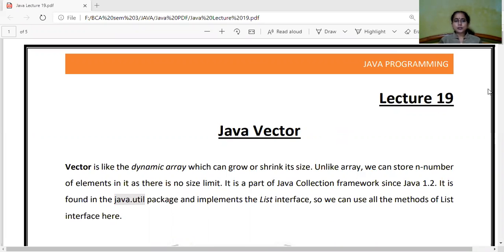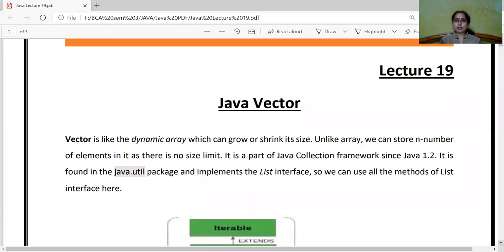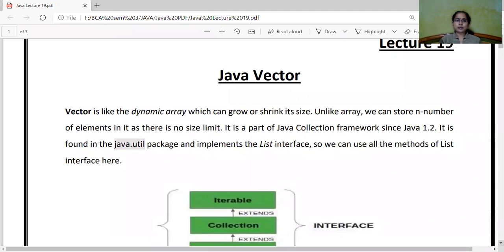Good morning, students. Today, the topic of discussion would be Java vector as required by all of you. This is a revision series, and we'll just have a look at what vectors are. Java vector, as you know, is a dynamic array.